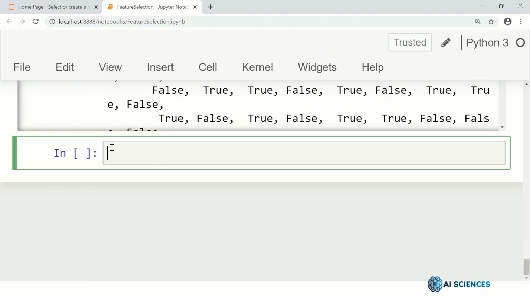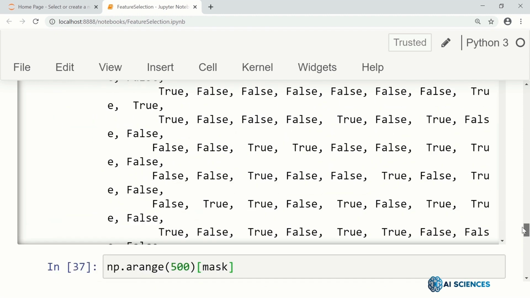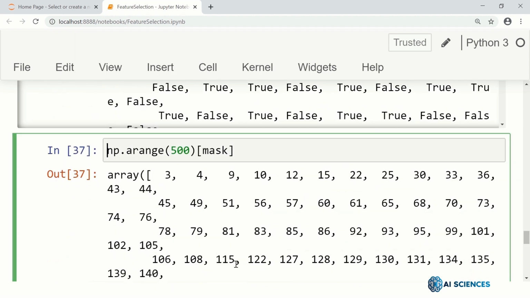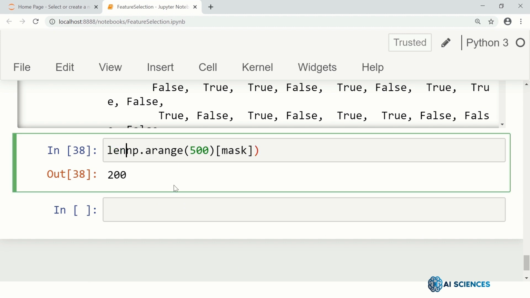If you really want to know the indices of the selected features, we can have, for example, np.arange of 500. That's an NP array. And then we can apply a mask here. Hope it works. So these features are basically selected. These are 200 features. If you just see the length of this, these are 200 features out of 500 features. So which features are selected? These features are selected.